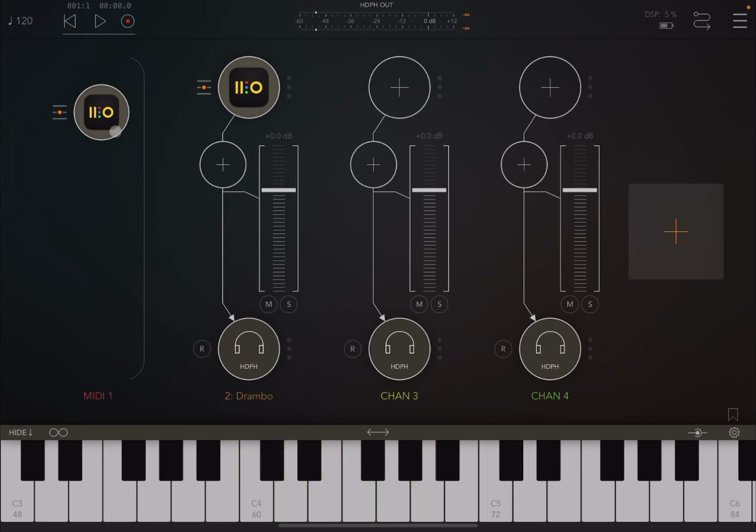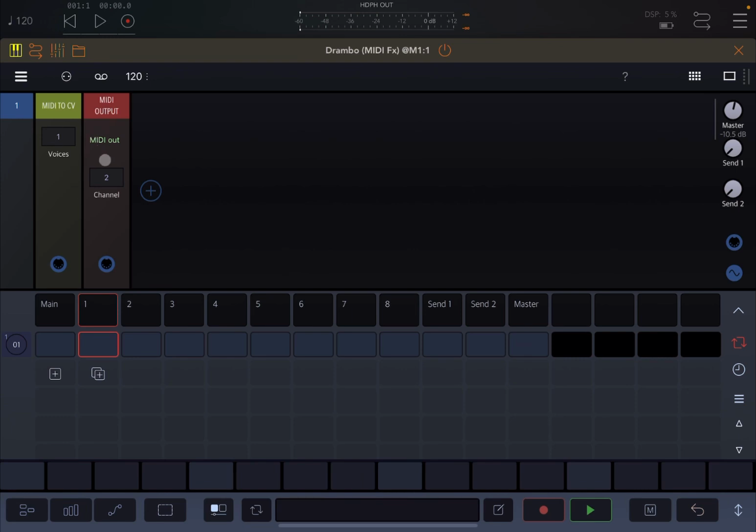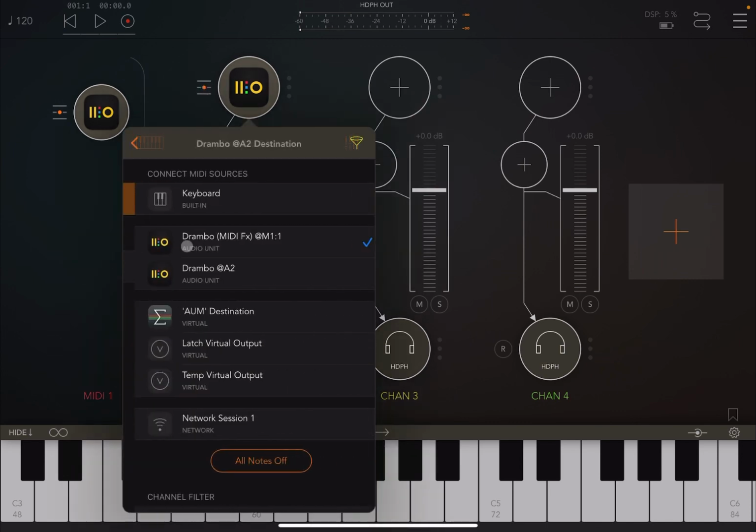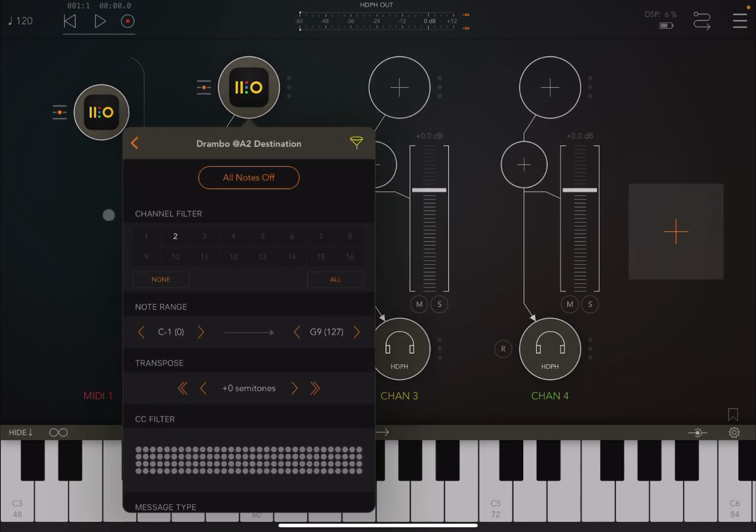So this instance of Drambo, this MIDI processor, is receiving from any MIDI channel, but the track which is active at the moment, which is track number 1, is set to send out MIDI messages on channel number 2, which of course is connected to this instance of Drambo, which is receiving MIDI messages and filtering them only for channel number 2. Hopefully this makes sense. Now let's revert this back to channel number 1.